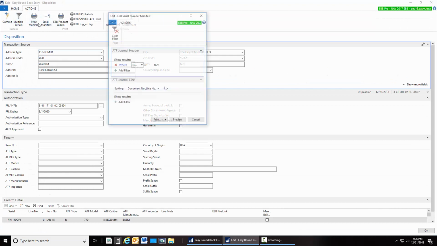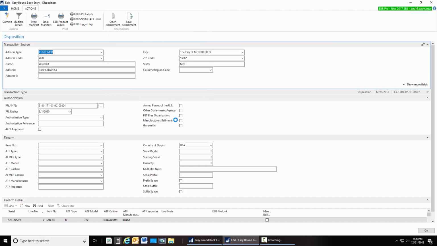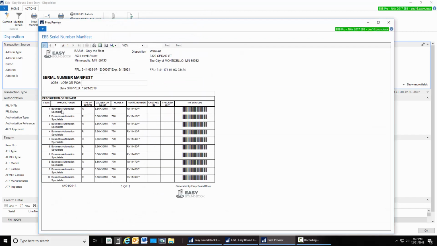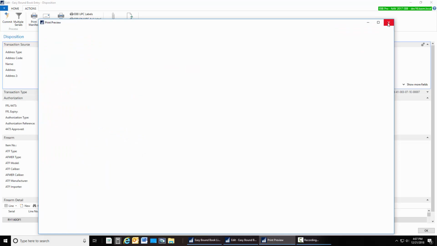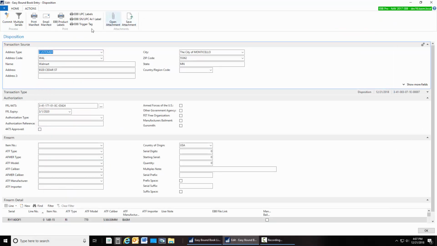When I'm ready, I can come back here. Let's say I want to print a packing list, so to speak, to go with it. You'll see that this is the information as it should be entered into the receiving party's book. This is who we are. We're disposing of it to Walmart: our FFL, their FFL, manufacturer, type, model, caliber, serial numbers, giving them barcoded places to check things in or out. I can print some other labels here, trigger tag, barcode labels, some other things.